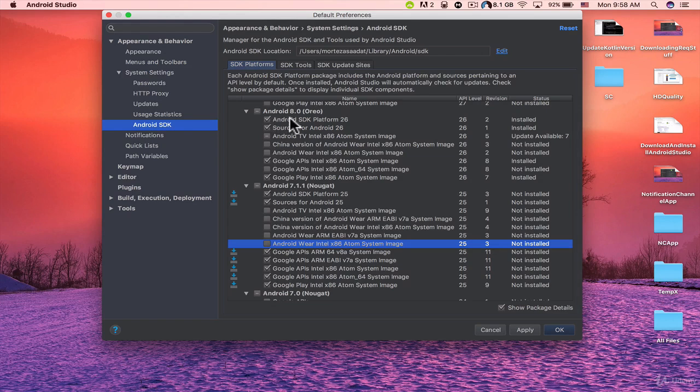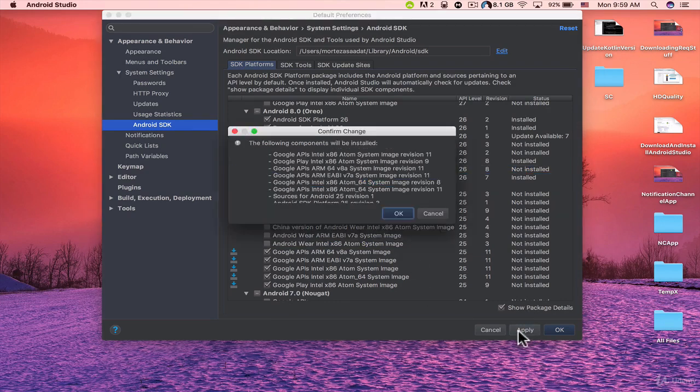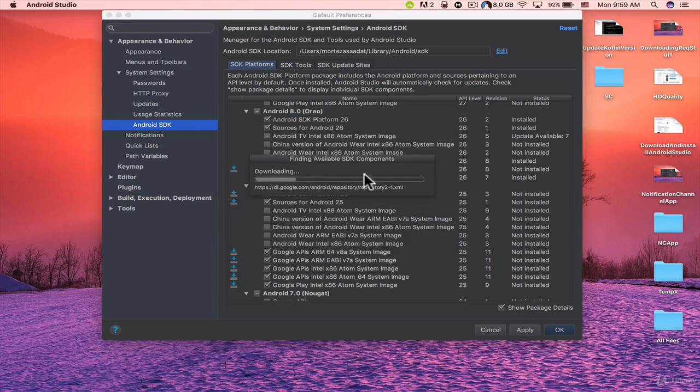And for Android 8 Oreo, you need to download Android SDK Platform 26, sources for Android 26, and you don't have to download the Android TV Intel system image. And we have this one, Google APIs Intel x86 add-on system image and Google APIs Intel x86 add-on underlying 64 system image, and this one, Google Play Intel x86 add-on system image. So make sure to download these three packages too. When you check these checkboxes at the bottom, you just need to click on apply. It's going to show you this dialog that says the following components will be installed, and you just need to click on OK, and it's going to start downloading the packages for you.